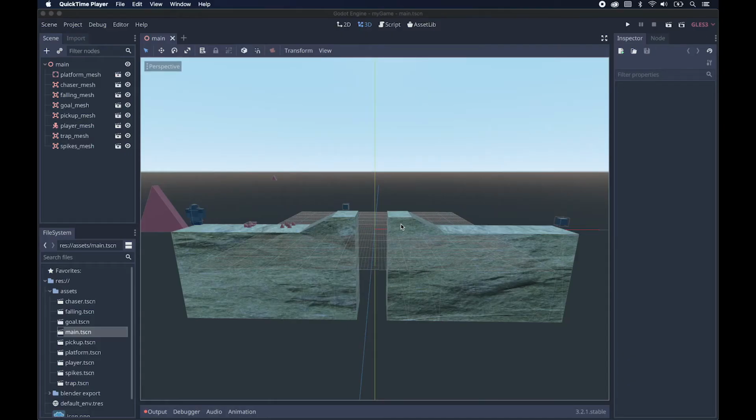With all of our elements laid out, the next stage is to start adding scripts which will provide the interactivity for all of these things. And a good place to start will be the player. So here in the main scene, we're going to add our scripts here.